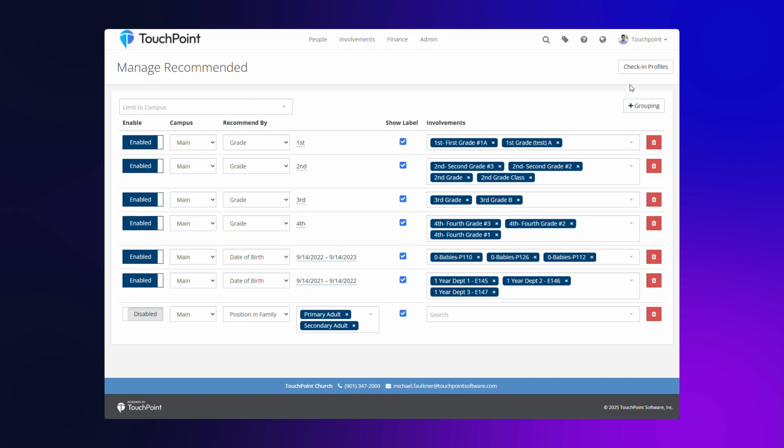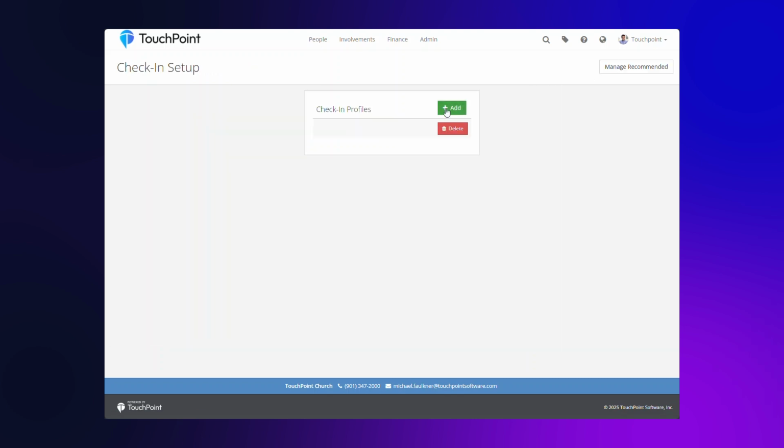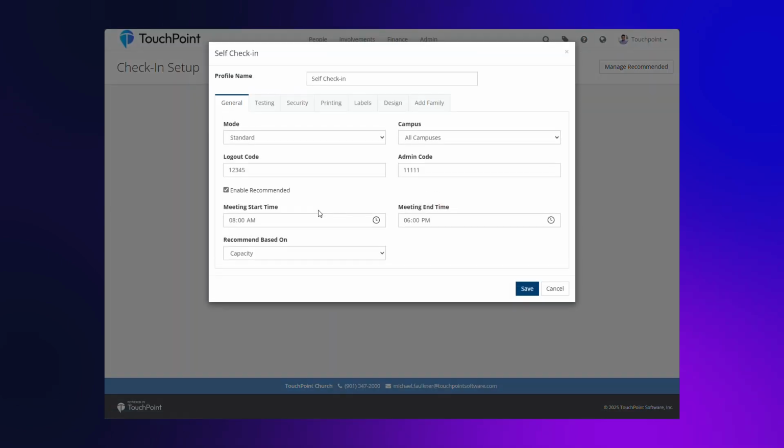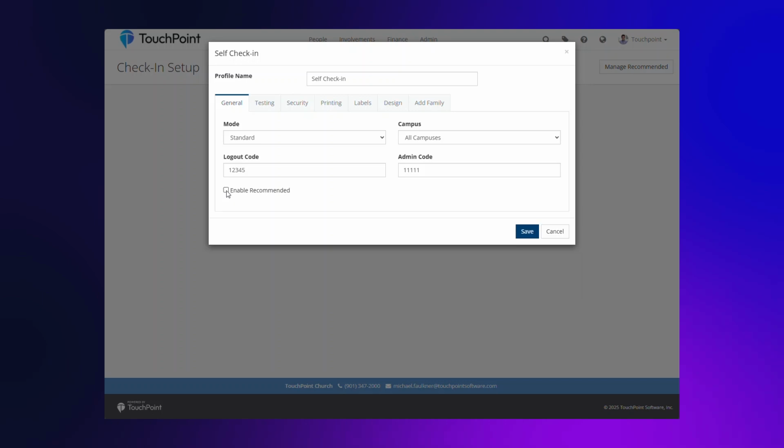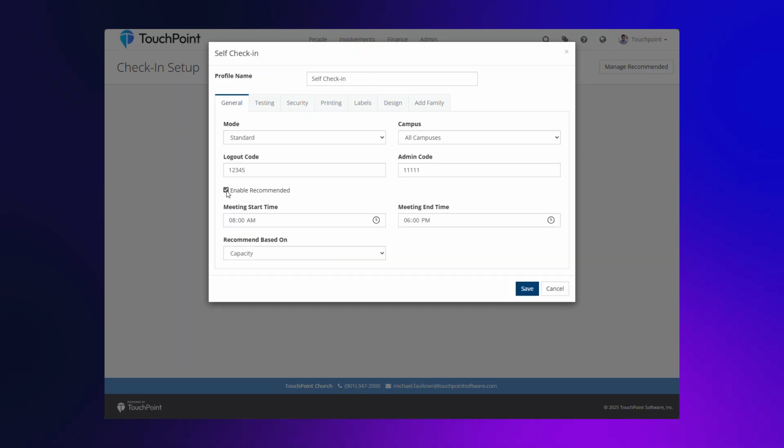Second, set up your check-in profiles. From this page, I can return to the profiles page using the button in the upper right. And then select in turn each profile that will use recommended involvements. On the Generals tab, check the Enable Recommended button to select this. Once enabled, there will be a few other settings to configure.